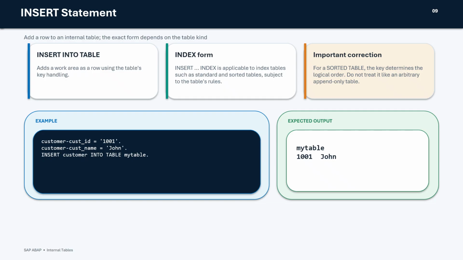INSERT is mainly used to add a new row to an internal table. The statement INSERT takes the customer ID and customer name, and here it goes into the table. We can see in its syntax: INSERT customer INTO TABLE my_table.